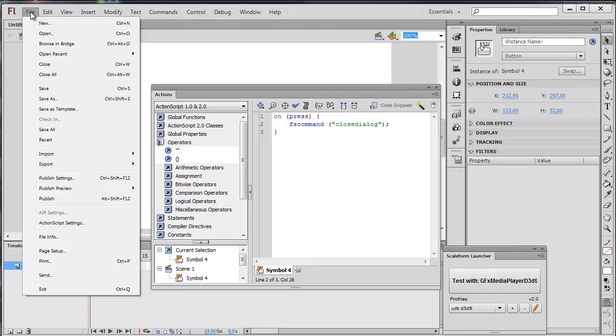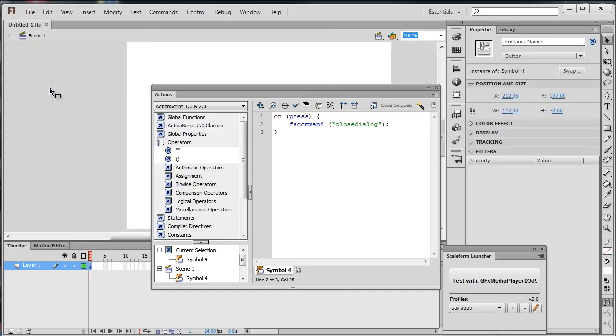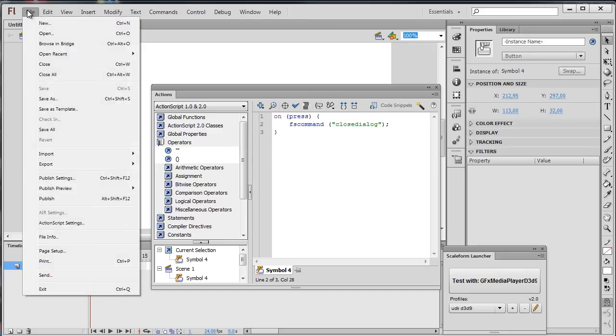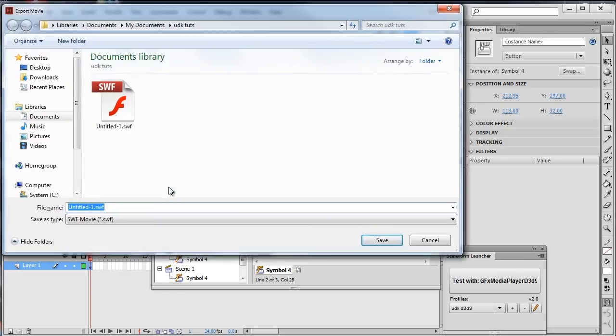We're going to have to save this into the Flash folder somewhere in our UDK install, if I remember correctly. But first we'll just save our project file. I've already saved it into some folder, but you might have to save as, put it somewhere on your hard drive where you remember where it is, and then you go to Export Movie.